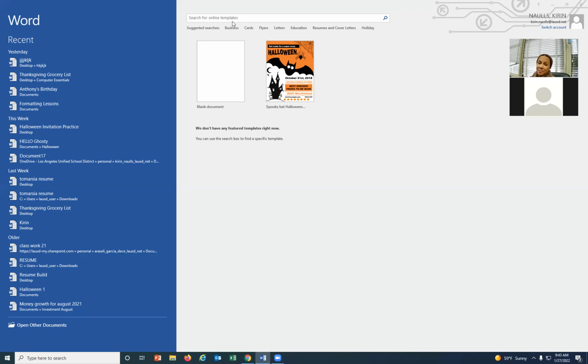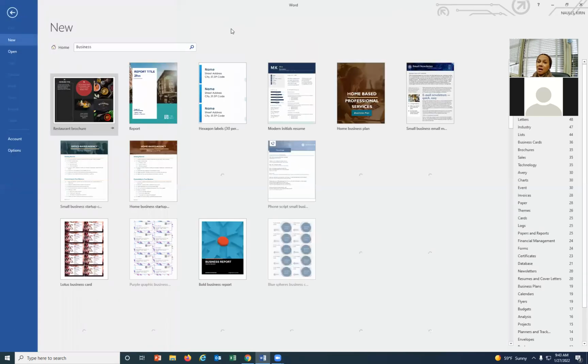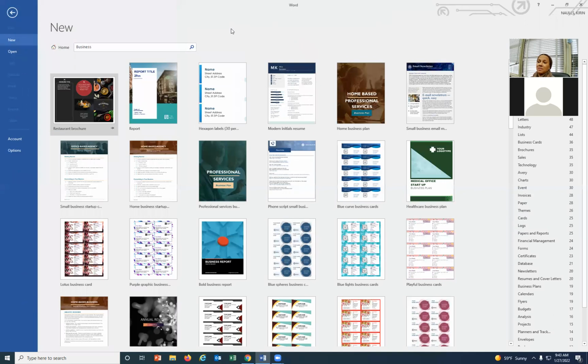So which type of documents are pre-designed? Well, here we have categories. So let's take a look by clicking on the word business, and then we're going to see the first types of templates. So these are business templates that are already designed for us. So look at this. This one is a restaurant brochure, but it doesn't have to be for a restaurant. You can have a brochure of whatever it is that you want to talk about. And this is already set up for you.